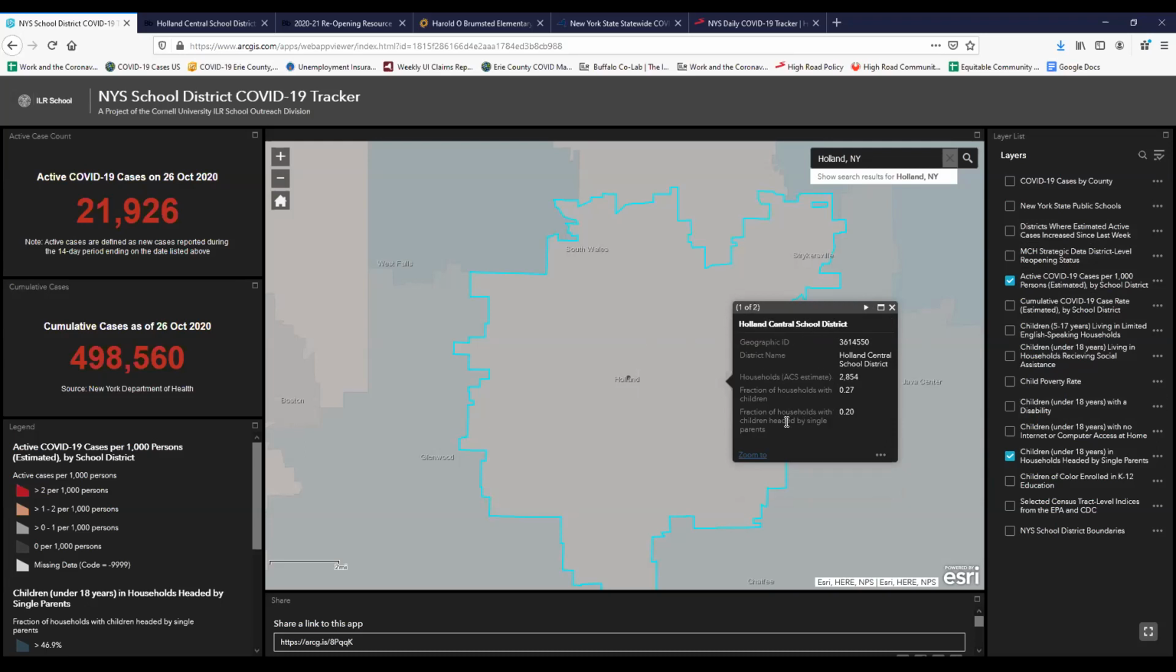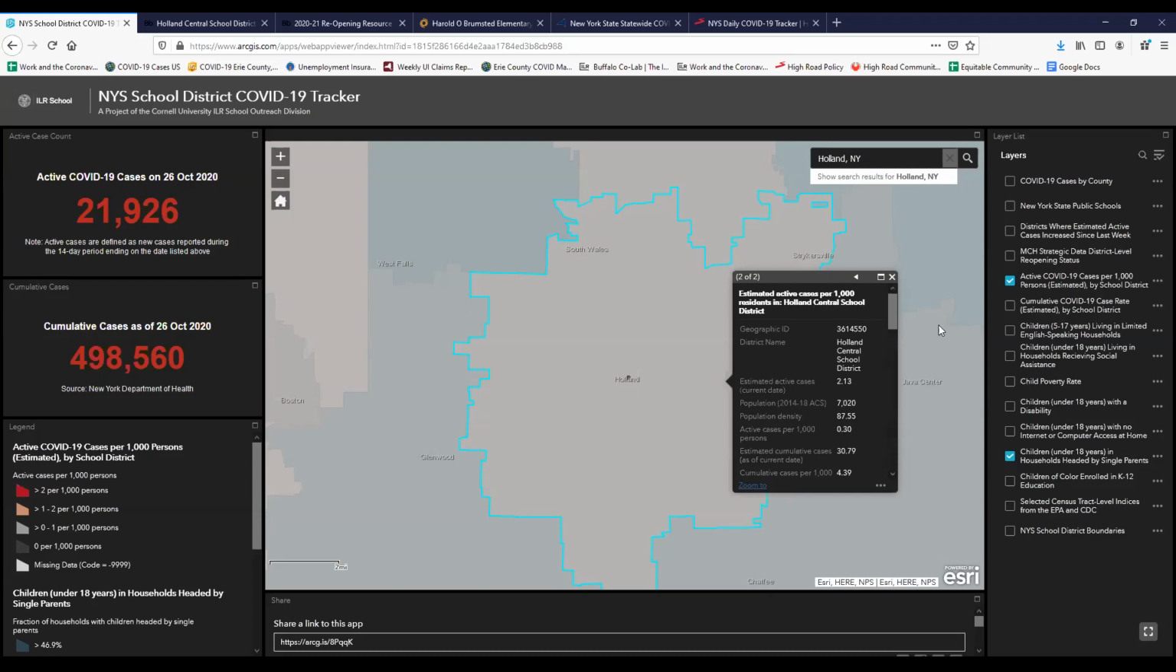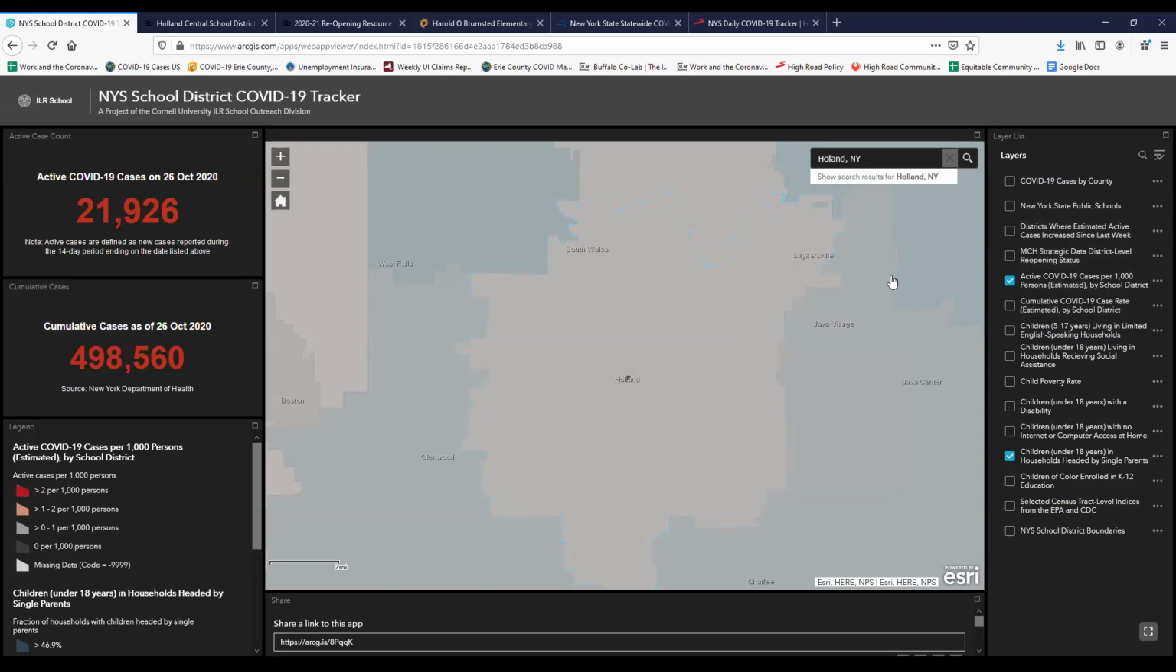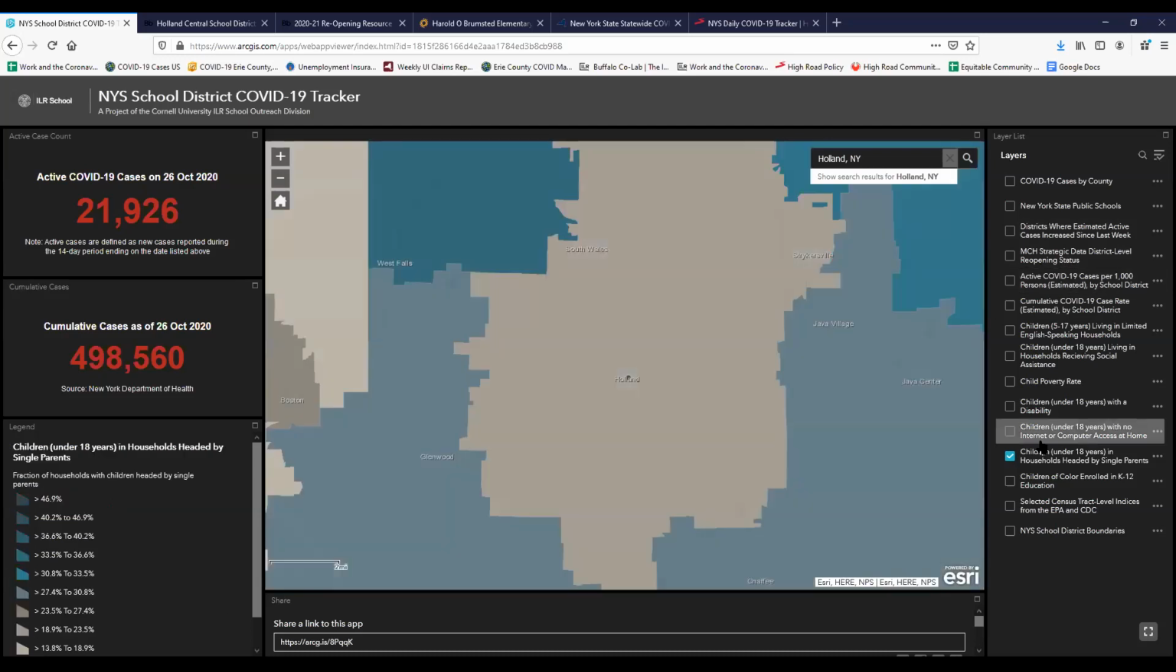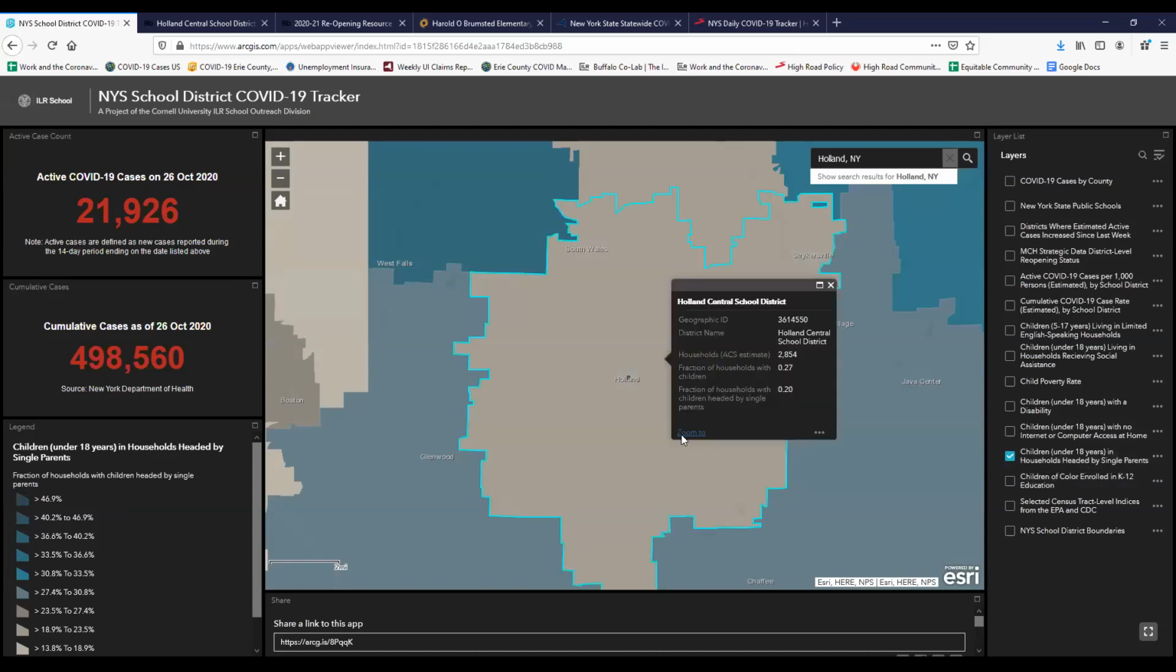We get our information on the fraction of households with children headed by single parents. And then the other layer that we can look at is that same active case layer that we were already looking at before. If we uncheck that and toggle off that layer, now we're just looking at our single layer of children in households headed by single parents. And when we click on Holland School District again, we don't have that one of two issue up here.